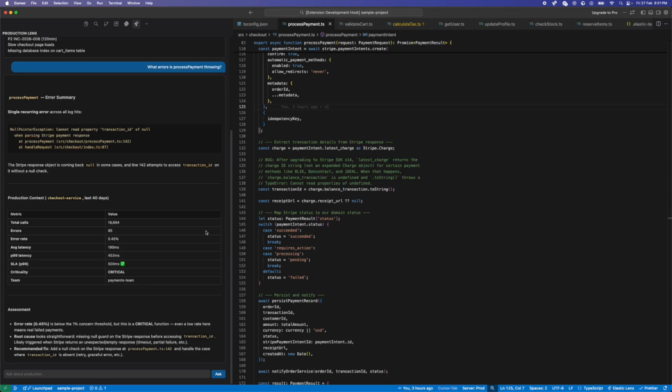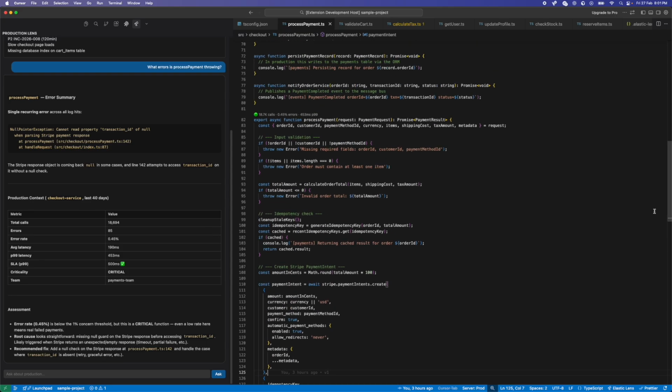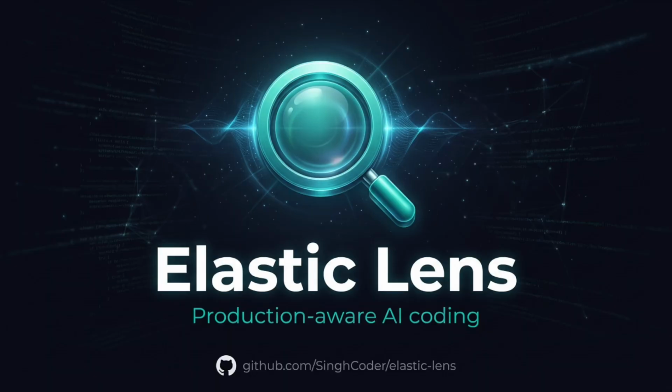Before Elasticlens, developers spent 30 to 60 minutes gathering production context before making a risky change. AI tools made changes completely blind. With Elasticlens, production metrics are inline in your code editor. Your AI assistant sees your production. Every code change is production informed. Elasticlens, because your AI coding assistant should see your production, not just your code.